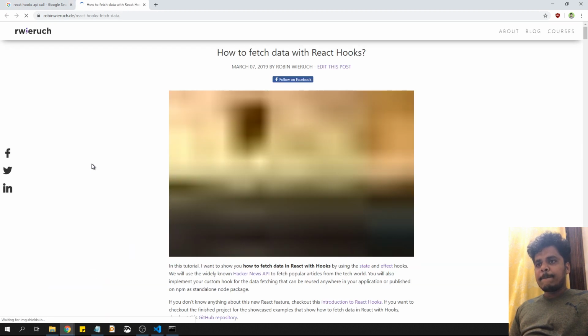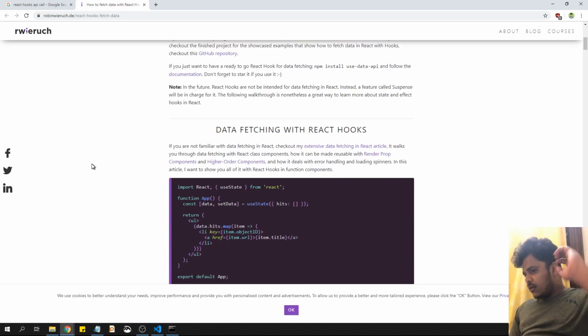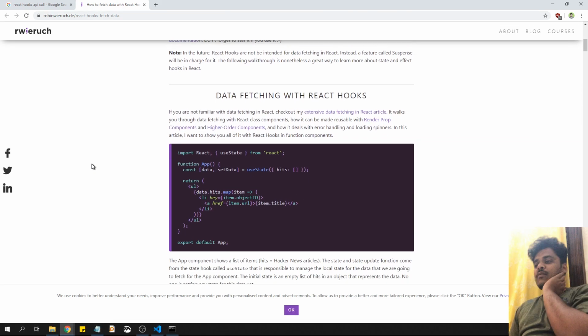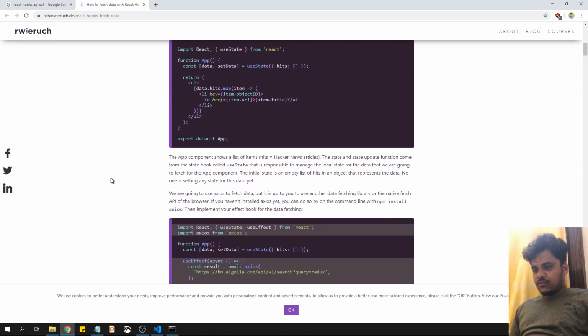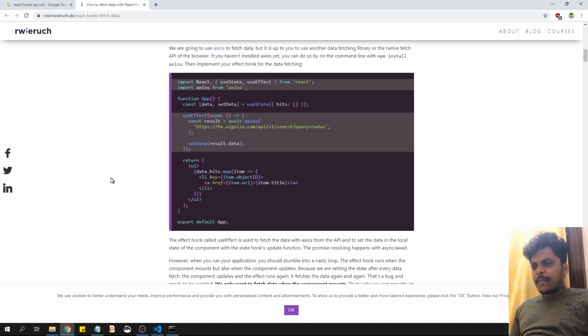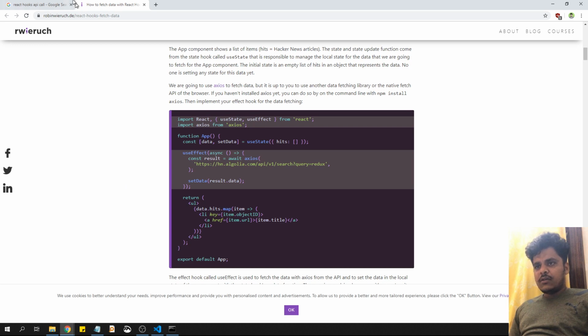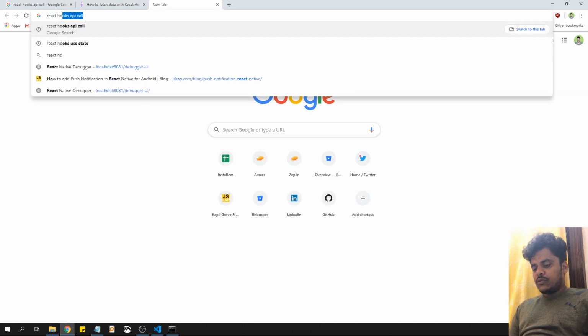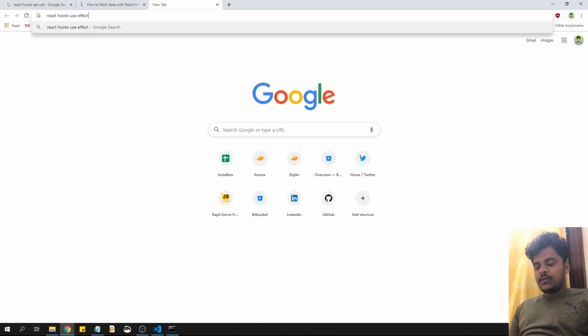Robin, this guy is good. I find a lot of beginner-related posts on this blog. I also follow him on Twitter. So we'll use effect. Okay, React hooks use effect.